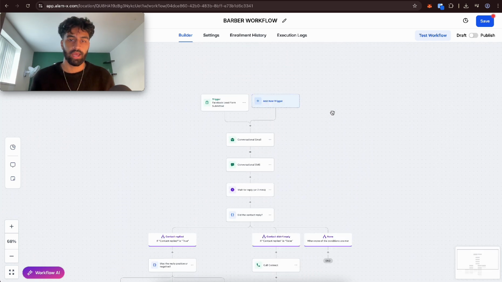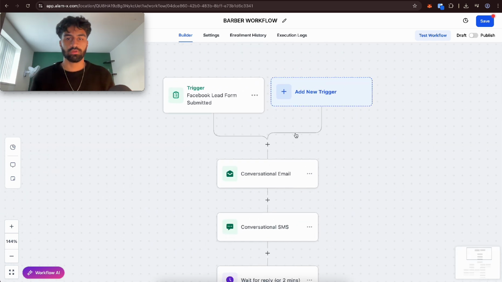Okay, so this is the automation. It's quite big, and I'm gonna do some cool things. If someone is coming for the first time ever, we'll send a Google review link, and if they come again, we won't keep spamming them with a Google review link. Only the first time ever they'll get it, so that we maximize Google reviews, boost them on Google, etc.